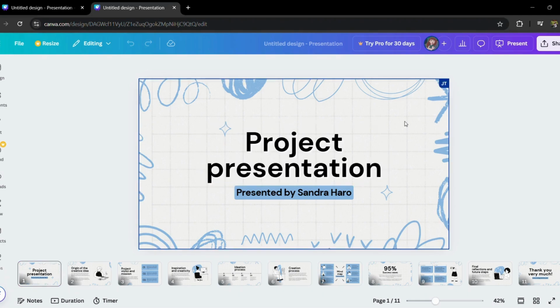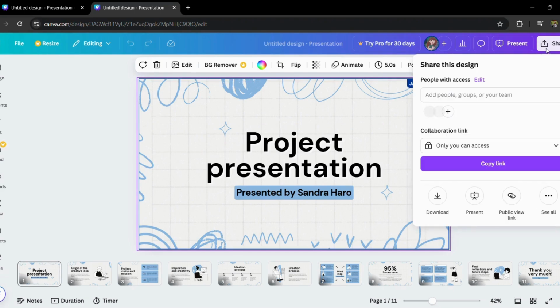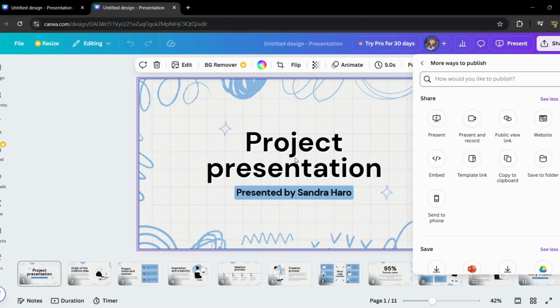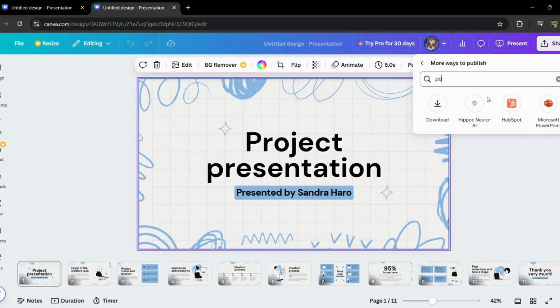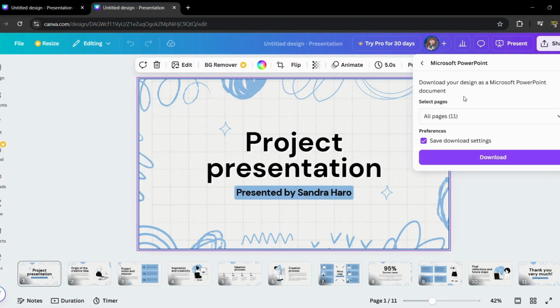In order to do that, you can simply go to the Share button and there click the three-dot menu, and there you can simply type in PowerPoint, and there you go. There's a Microsoft PowerPoint option. It is asking you to download your design as a Microsoft PowerPoint document.